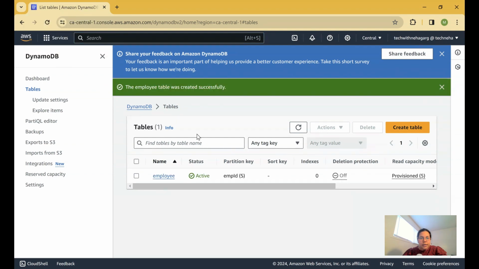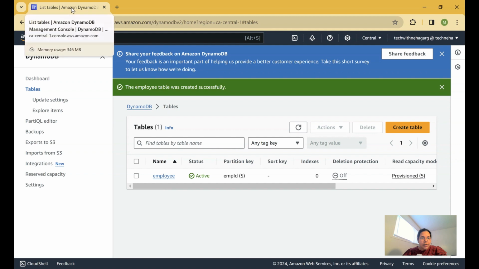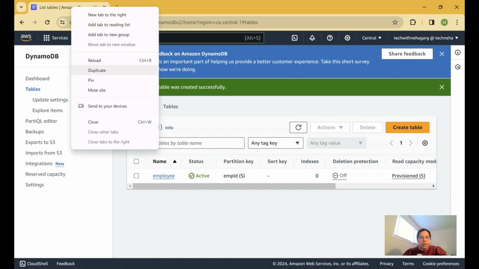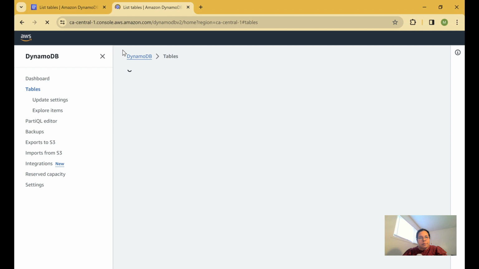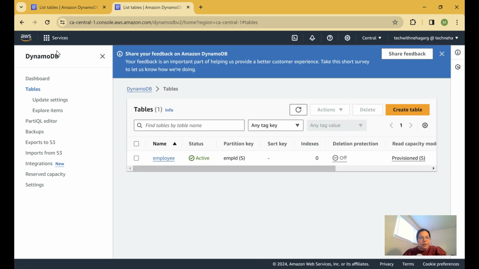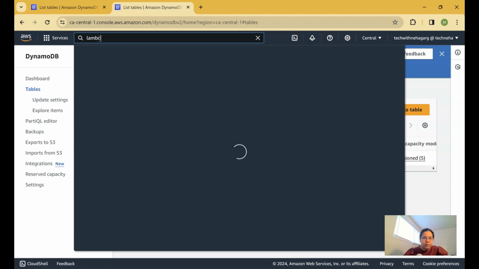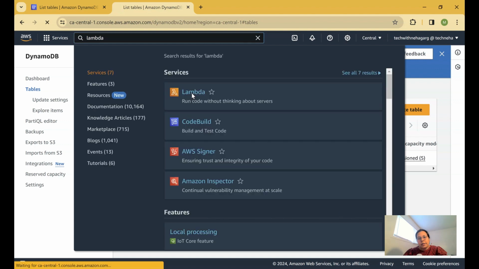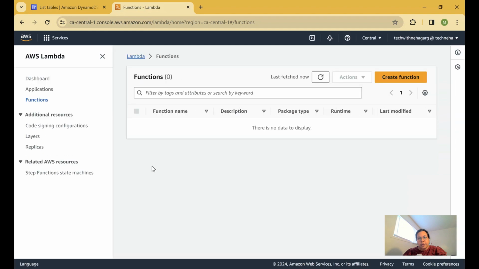So you can see that the employee table has been successfully created. Now let's go to the next. Let's open a next tab where we will be opening a Lambda service. So let's search for Lambda in the search bar and we will be creating a Lambda function over here. Once we are here, we will click on create function.